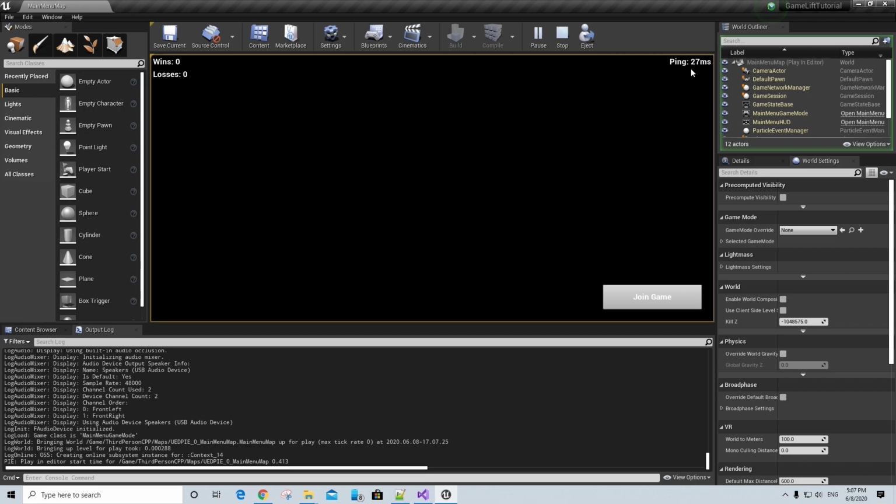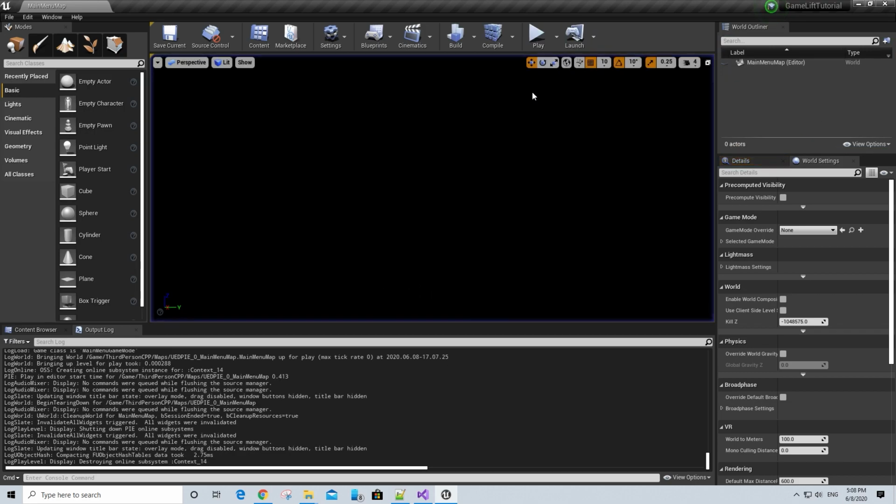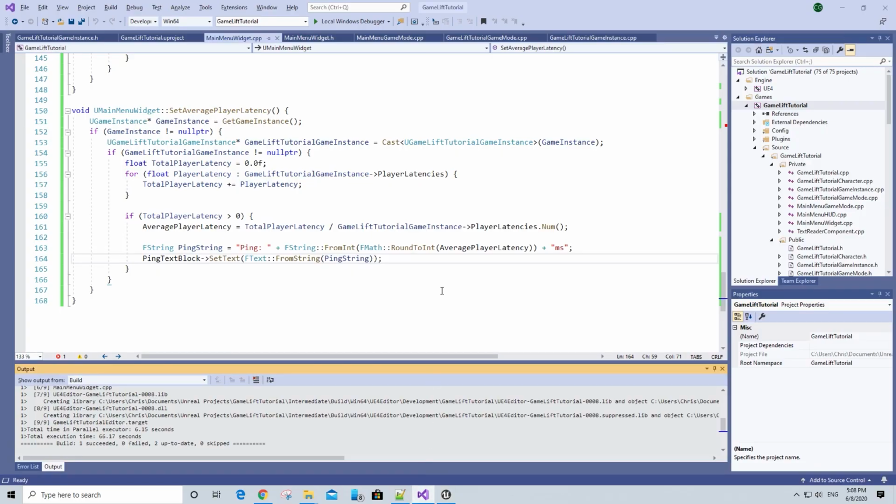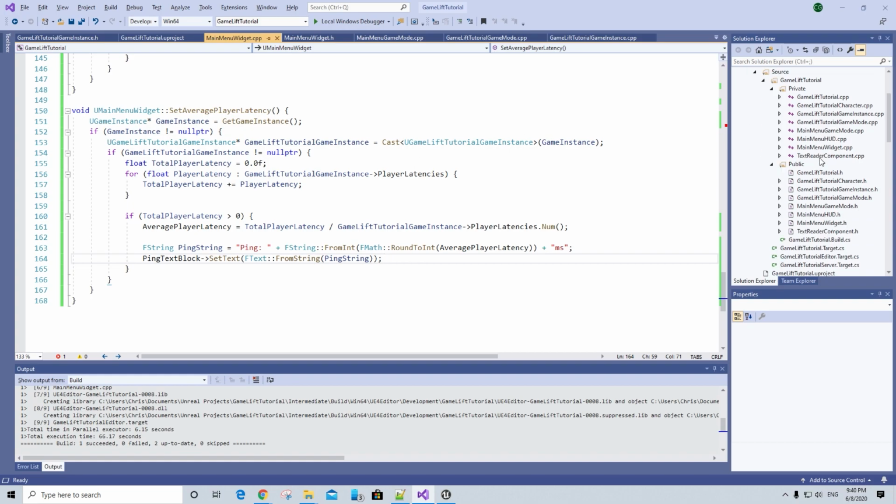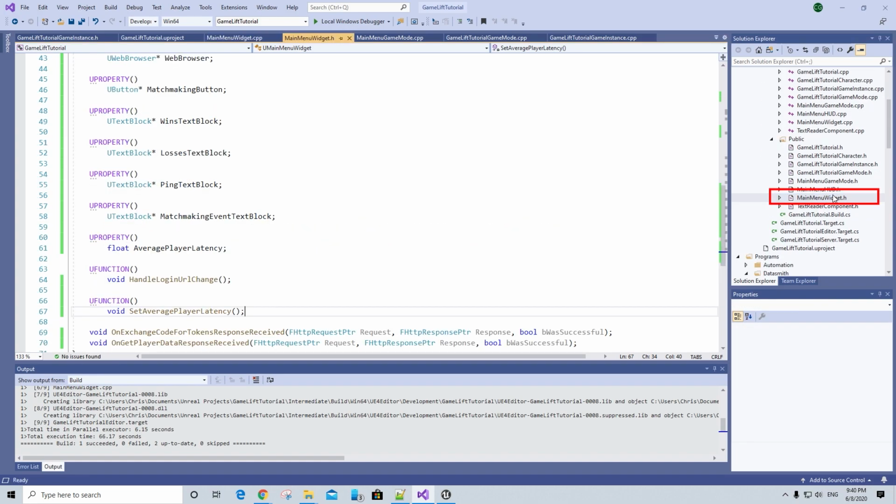Now what's left to code is writing the main functionality of the matchmaking button, which will eventually allow us to start and stop matchmaking requests. So let's stop playing the game and go back to Visual Studio. And let's go back to the main menu widget header file. And we're going to define a new function to be invoked for when we click on the matchmaking button.